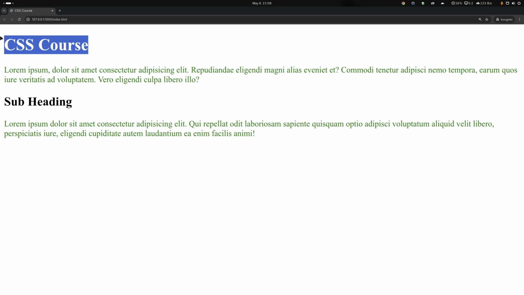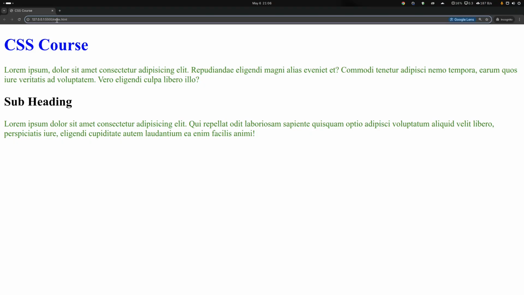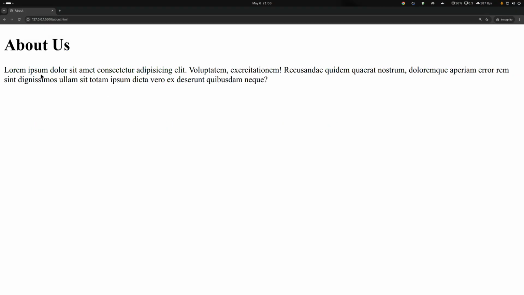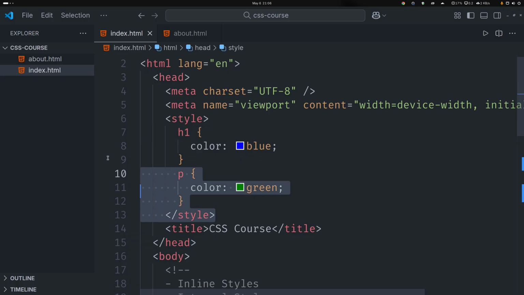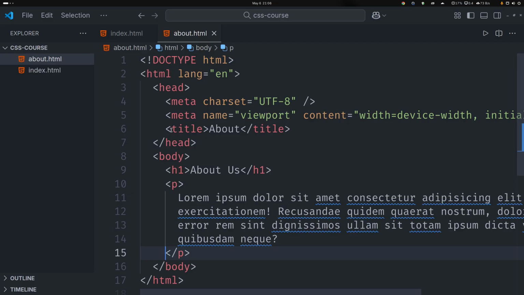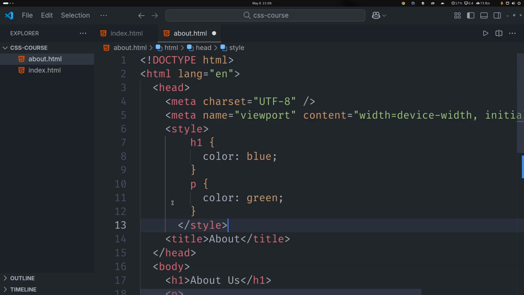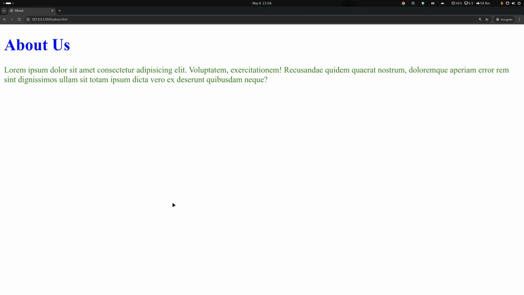Here our H1 inside of the index page is blue and the paragraph is green. Now if I go to about, our styles are now gone. Why is that? Because inside of this about page, we have not included this style tag. So I will copy that and paste it just above the title. Now if I go to the browser, our H1 is blue and our paragraph is green.